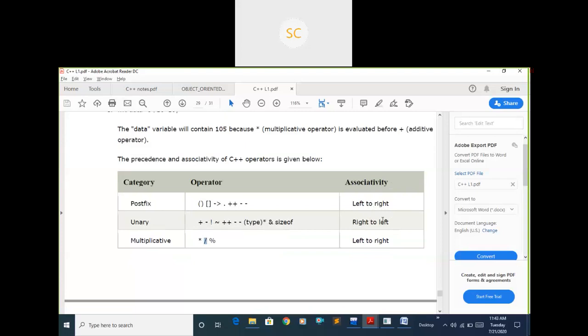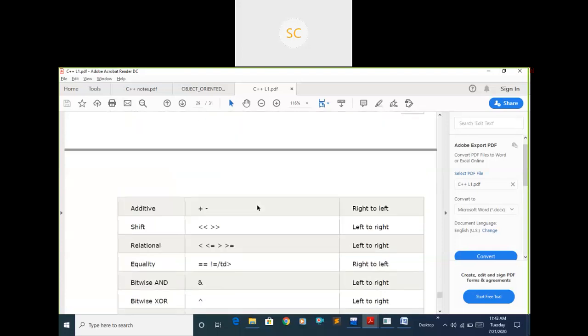This tells how to execute if you see all the operators in a single expression. Then addition and subtraction, then shift operators, left shift and right shift, then less than or equals to, greater than or equals to. In this way, this is also left to right. For example, in a single expression you have this many.